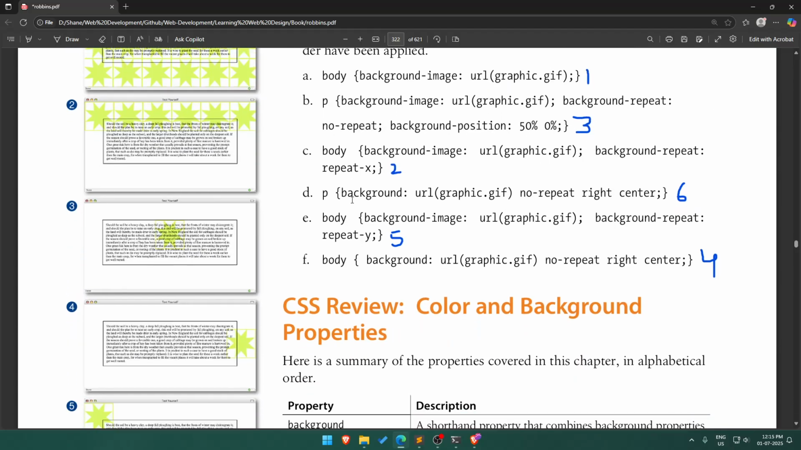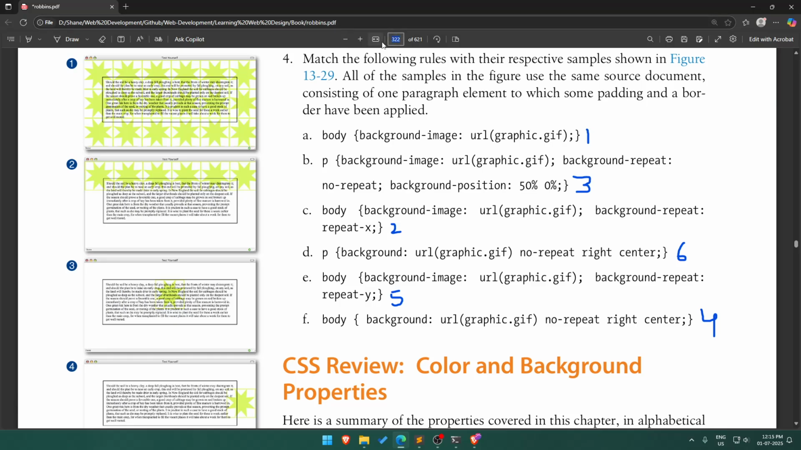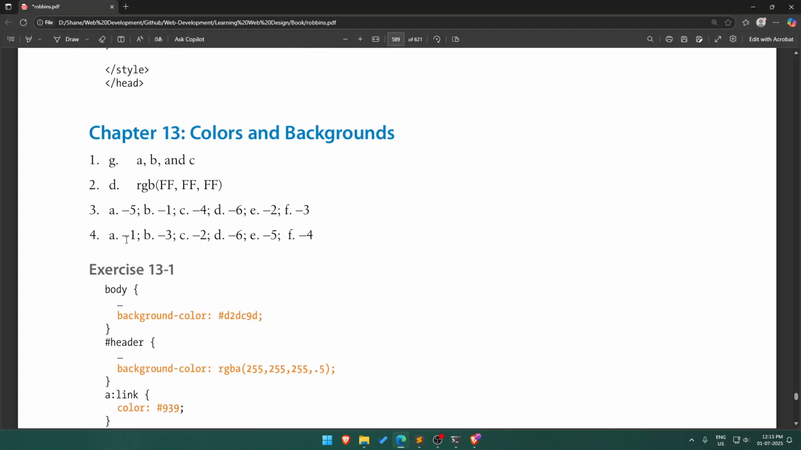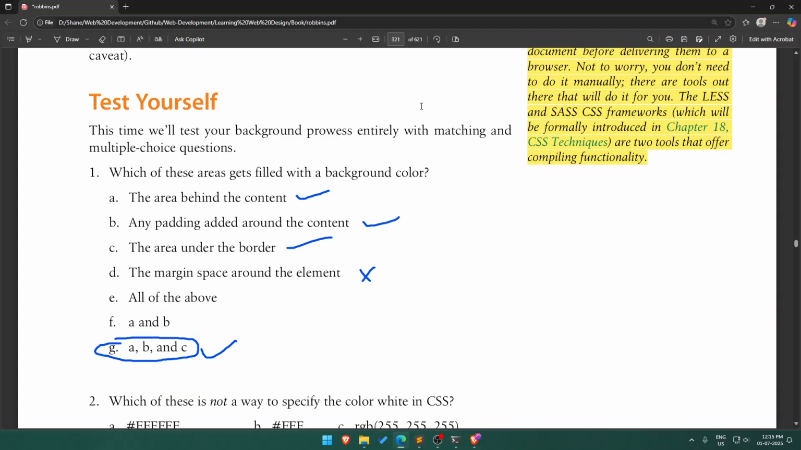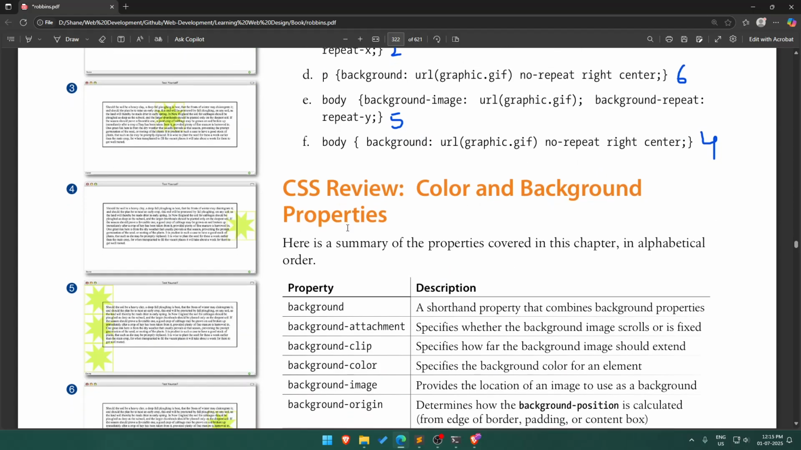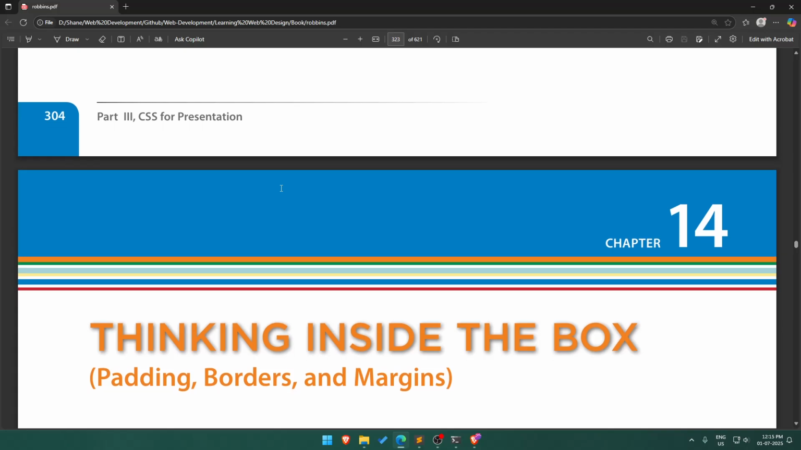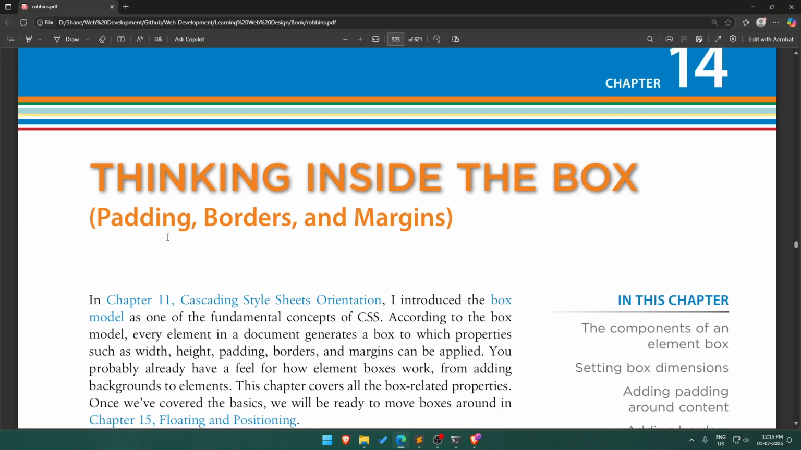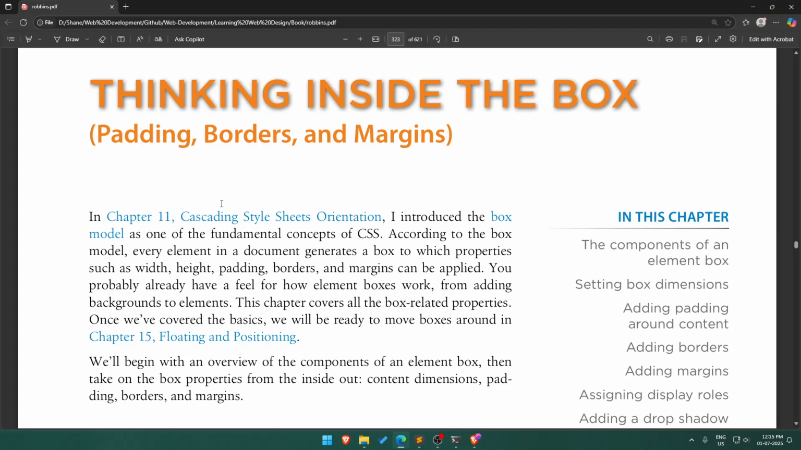Great. Okay, let's check this. 589. 132654. Okay, so we have 132654. Right, great. Okay, then we move on to thinking inside the box: padding, borders, and margins. Chapter 14. Okay, now in chapter 11.